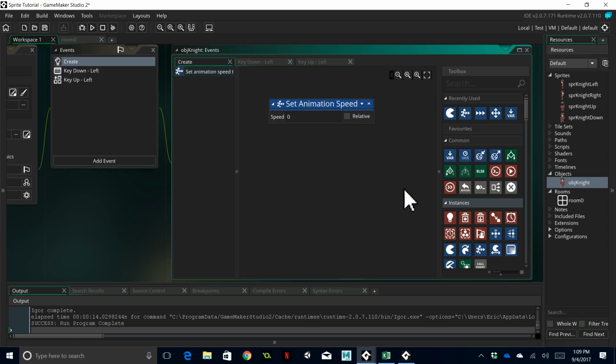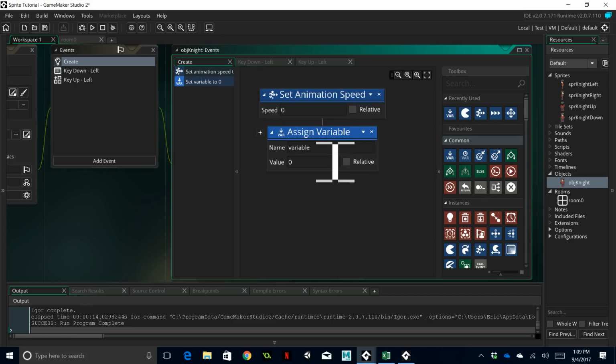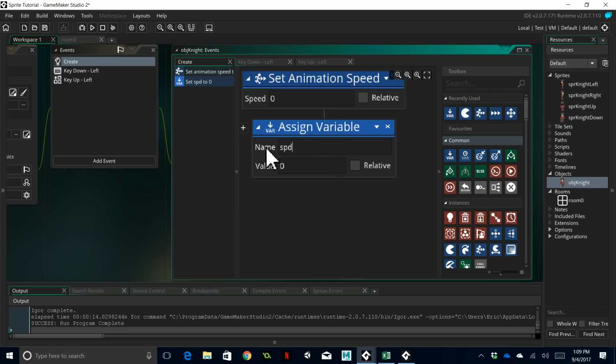Variables are just words or a letter that represent a number or some other value. So right here, I'm going to drag this guy right here, assign variable, pull that in. And the variable name I'm going to use here is called SPD. This is going to be what we use to control how fast he moves. The reason I'm using SPD is the word speed is an actual variable used in GameMaker that will get him to move. So we can't use it to set his speed. It just tells whatever his current speed is. So that's why we can't use it. So I'm just using SPD.